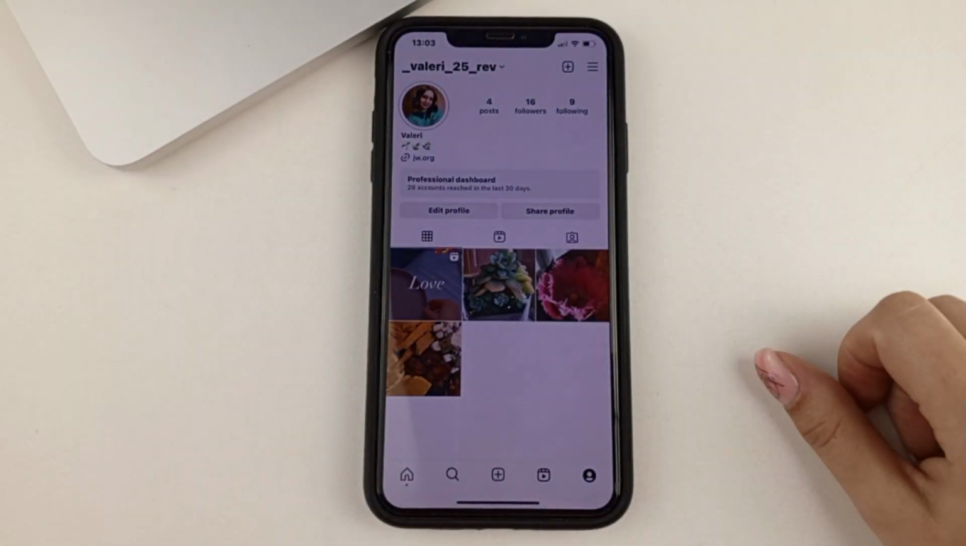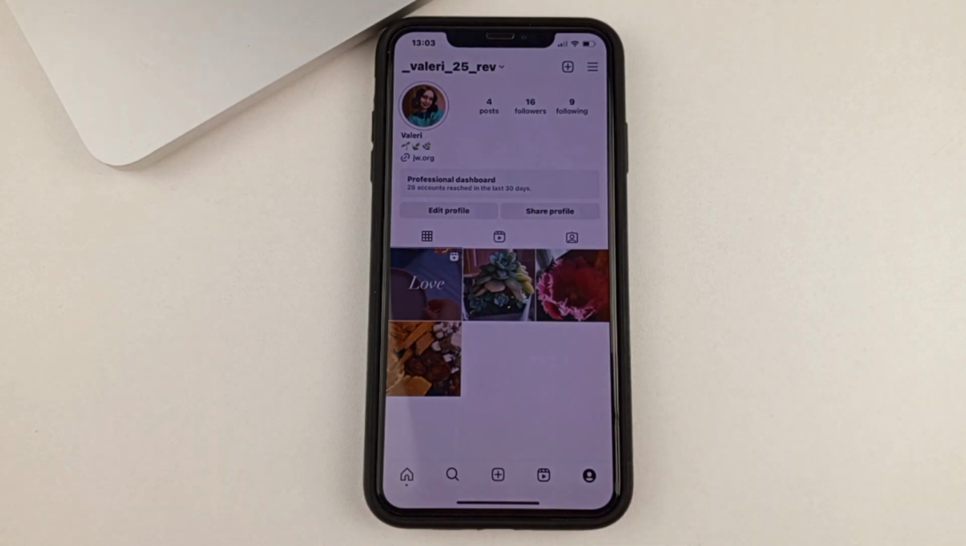These are two very simple and interesting ways to repost Reels videos on Instagram. I hope this video was useful for you.